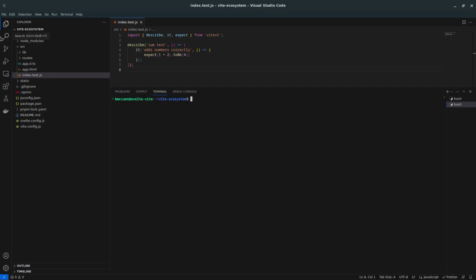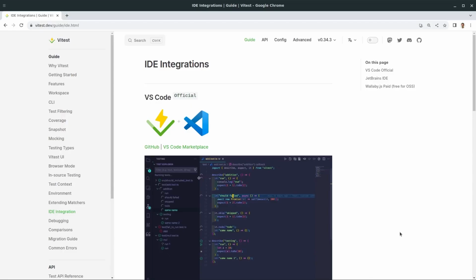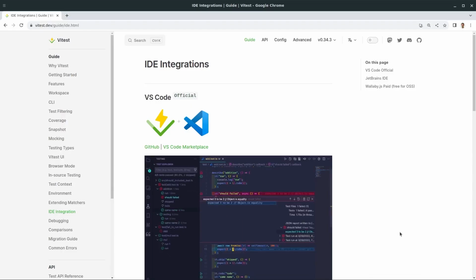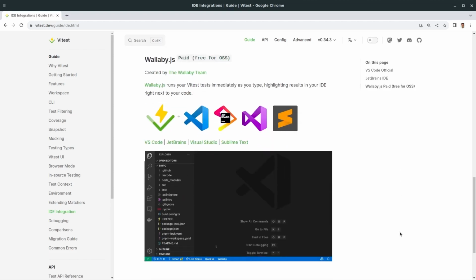One feature I like in Vitest is watch mode. When you run Vitest, it enters watch mode automatically. As you make changes to your file, the tests will automatically be rerun. You may also prefer to run your tests from one of the Vitest IDE extensions. There's support for VS Code, JetBrains, and more.